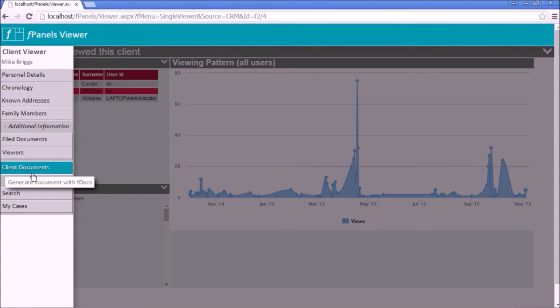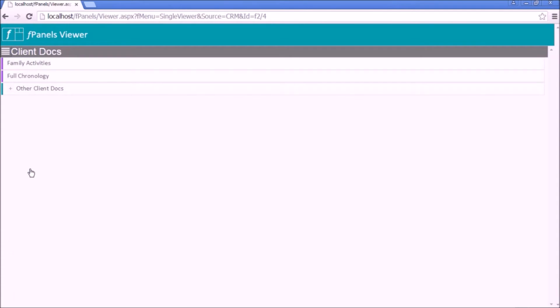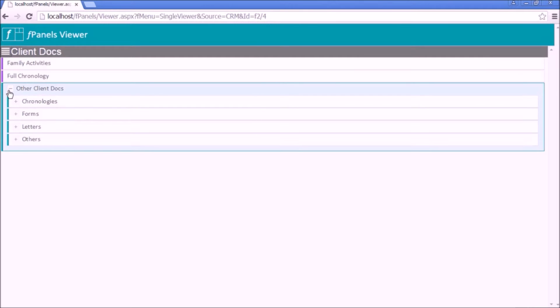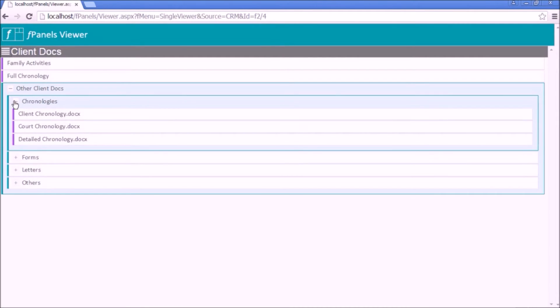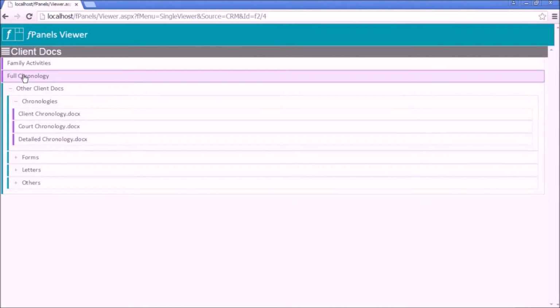fDocs is the fSeries document generation option, and here we've put together a menu of the documents that we have made available for the user about the client, in this case Mike. We can click on an option and generate a document, and here we're generating the same chronology document as earlier.